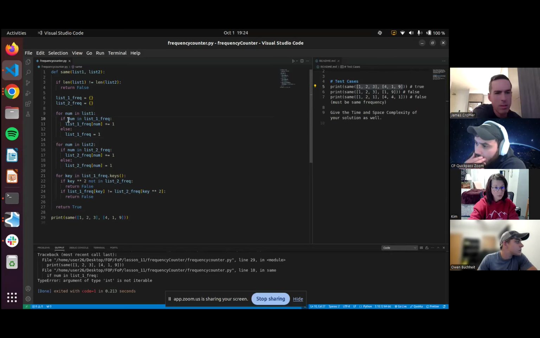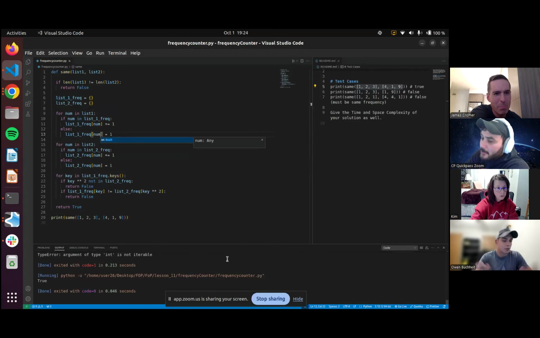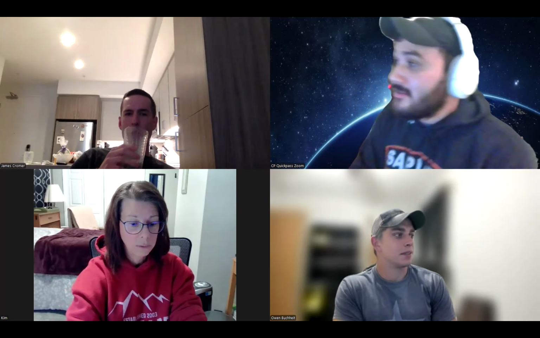I think I see it. If you look at the else statement, he isn't assigning the key. Yep, you're absolutely right. You are changing the value of that variable from a dictionary to an integer. So it changed completely what kind of data type it was. It was no longer a dictionary. It had become an integer.